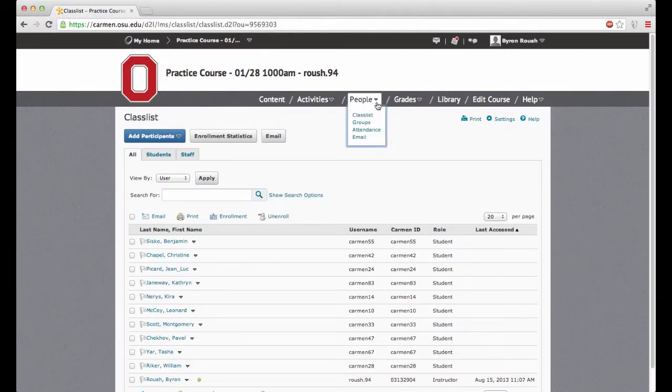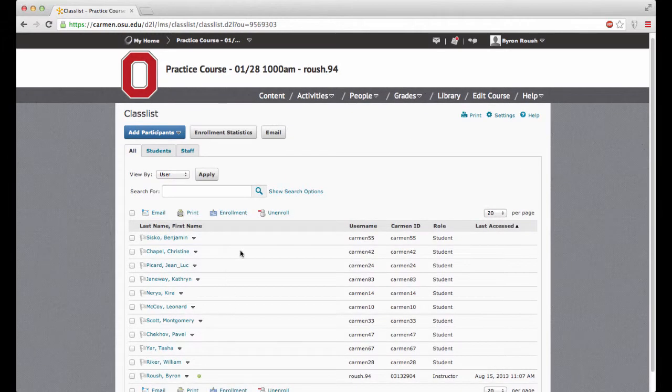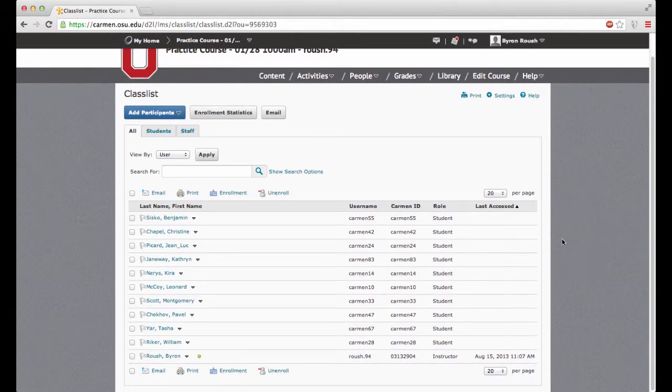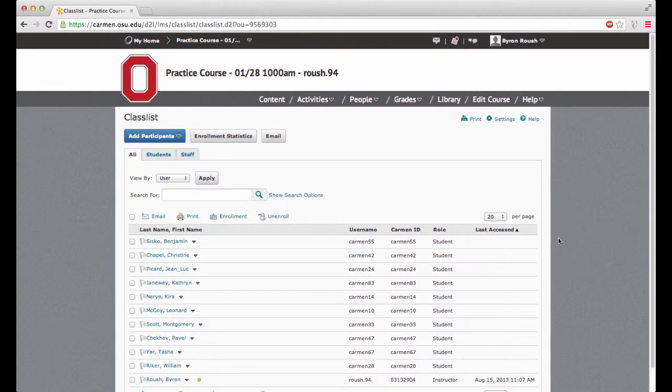So once you go to People and then click Class List, this is the page you're taken to. My class is a bunch of fake students, so some odd names. But your class should match what is in your Faculty Center class list.